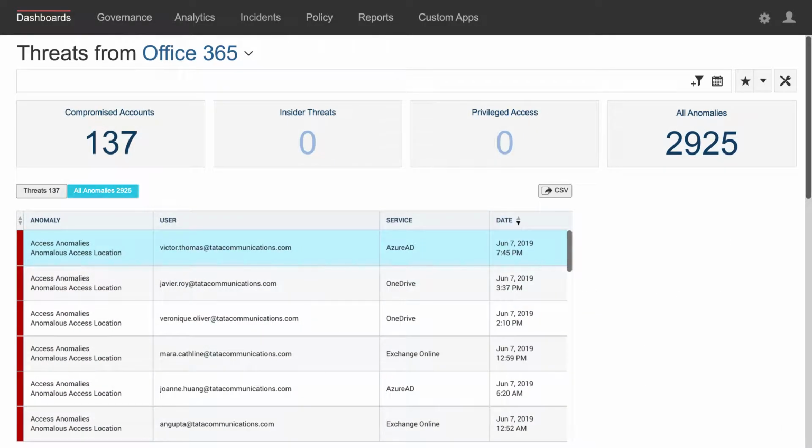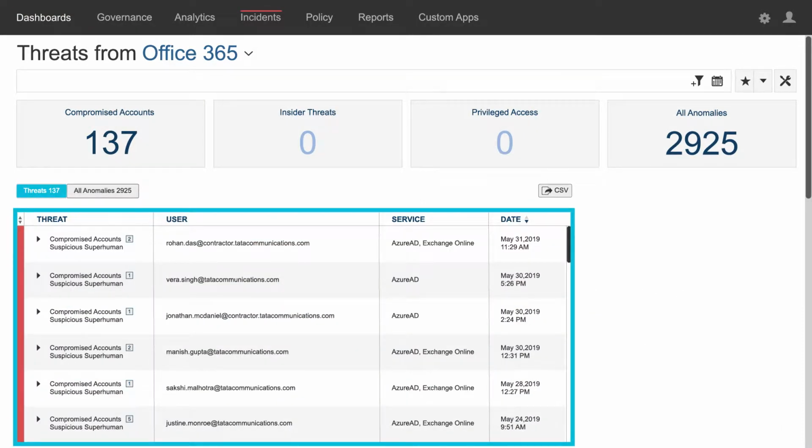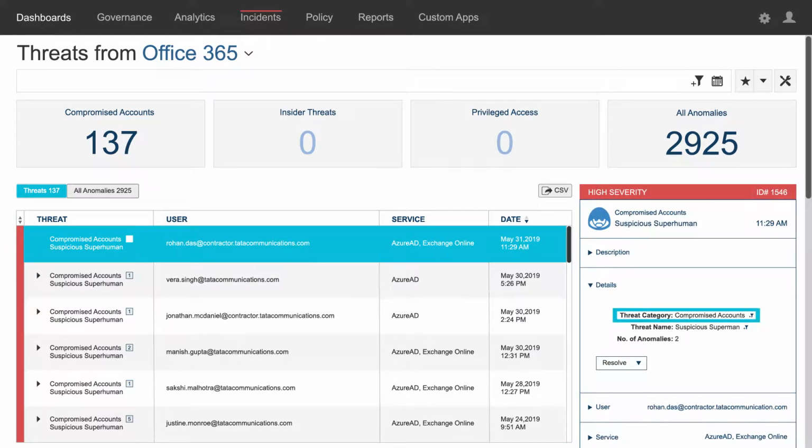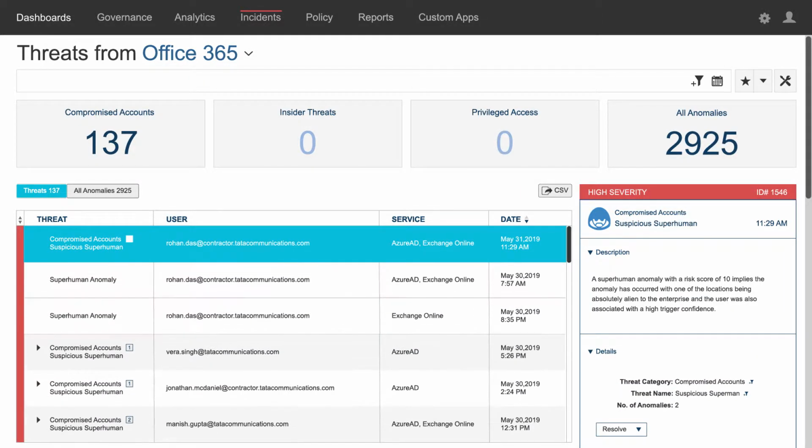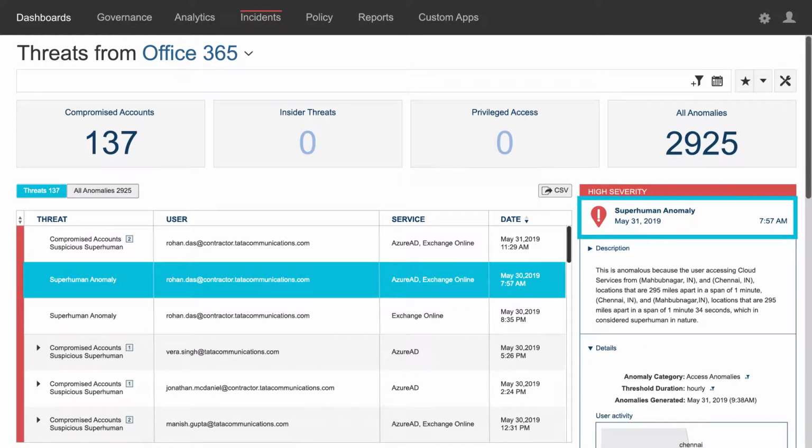If we dive into the details of the threats, you can understand how the system flags threats. For instance, a compromised account is a severe threat. How is this contractor's account acting suspiciously? The system automatically suspects superhuman activity, since the same user logged in from two locations that are nearly 300 miles apart in a matter of minutes. Clearly, someone has unauthorized access to this account.